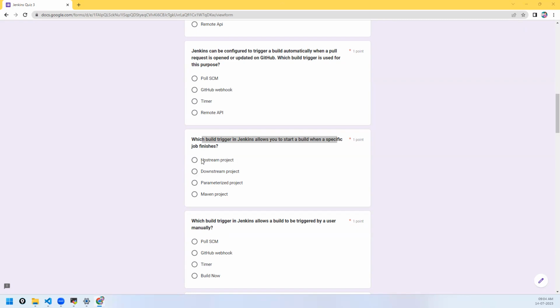Firstly, there is no trigger like upstream trigger or downstream trigger. Which build trigger is it? We were using post build action as a build trigger, right? Post build action, or else it should be like start under the build triggers. We have an option, we'll choose it. Allows you to start a build when a specific job finishes. If this particular job is finished, it should start the next job. We'll use post build action for it.